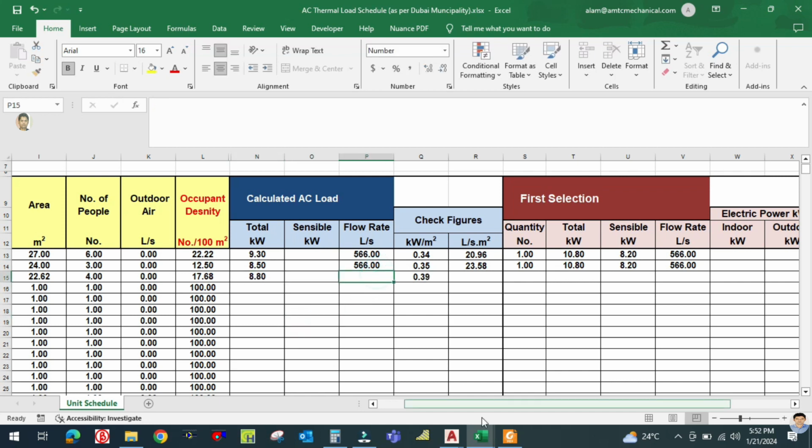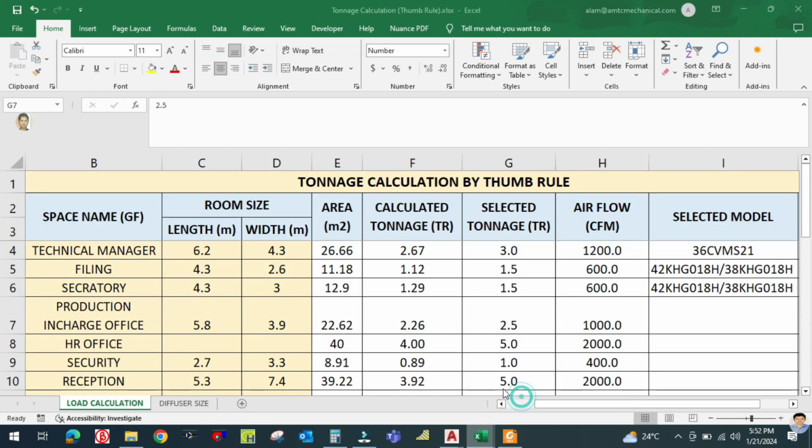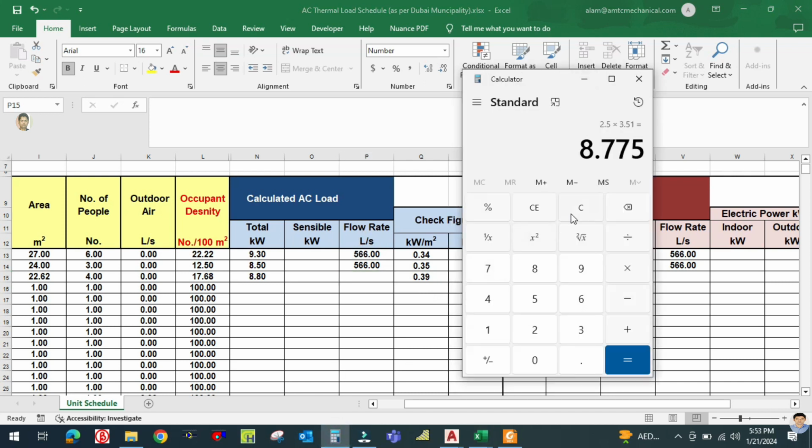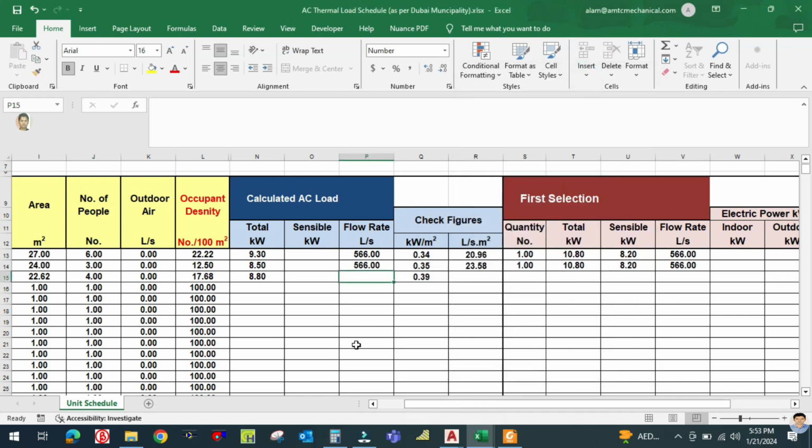And total airflow rate is 1000 cfm, but here it is asking in liter per second. So just convert cfm into liter per second, just divide by 2.119. So 471.9, which is equal to 472. So 472 liter per second.